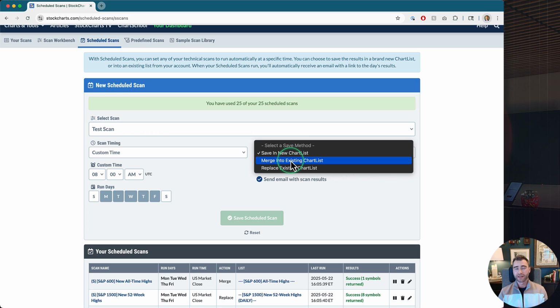So that's how I like to use the merge function. I use the exact same chart list and then sort of fill that thing up during the week. Typically, I'm reviewing those results every day after the close. But if I do get to the end of the week and I haven't had a chance to review any of those scan results, they're kind of all piled up sitting there waiting for me. So I find that that's a very, very useful way to use this feature.